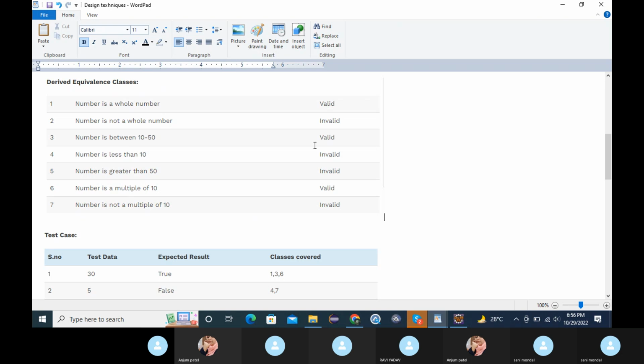Number is between 10 to 15. You should receive, this is valid. Number is less than 10, like it should lie between 10 to 50. So you will try to enter 5 or less than 10. That should not be accepted by the application. So that data is invalid.